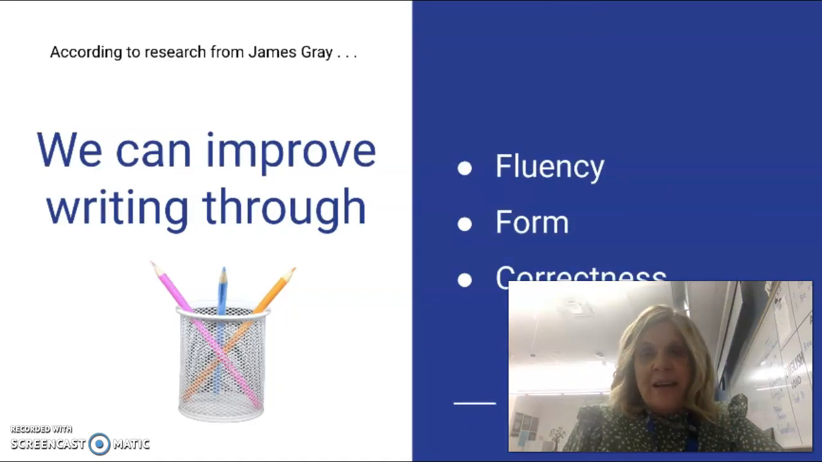Research has told us that in order to become better writers, we should do these 3 things. Fluency: write all the time. Just sit down and spend some time writing in a journal. Make writing a part of your everyday routine.